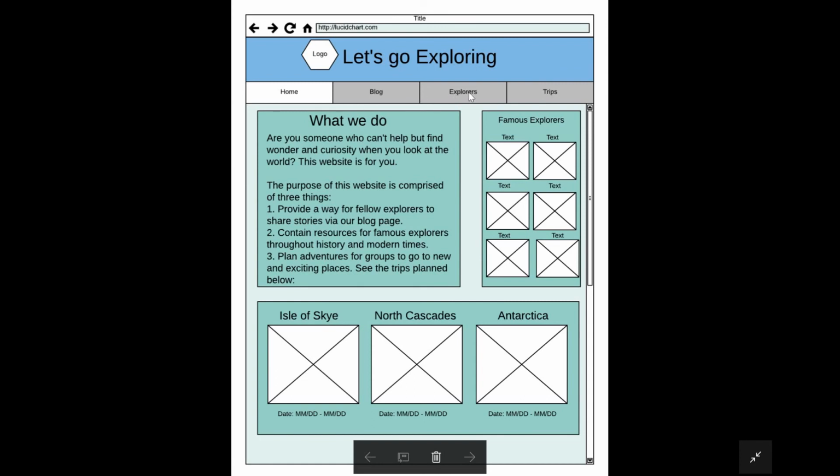The explorers and trips will actually have drop-down menus showing the different explorers, and the same with different trips. Now, this home page has 3 different sections. The first section is like the about page, or what we do. I have a little bit of a blurb about everything that this website does and why you should be here.